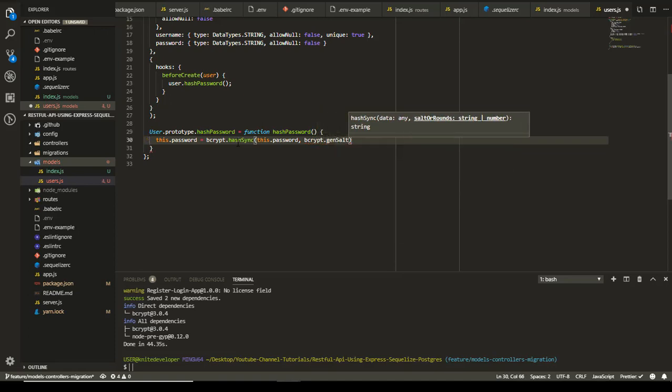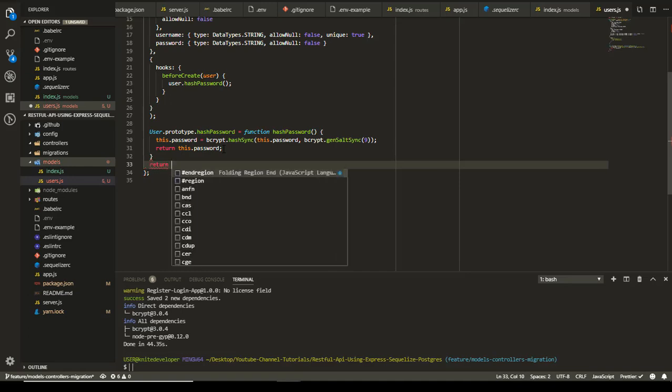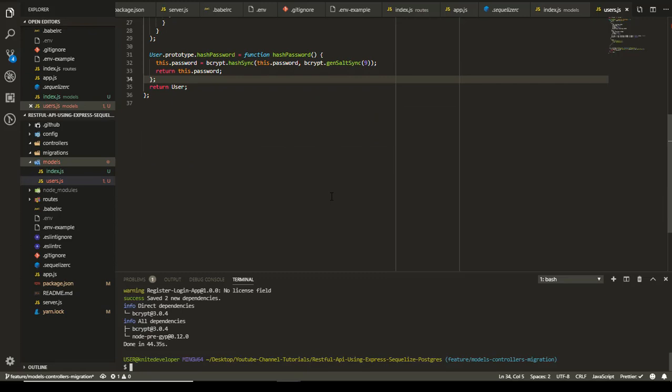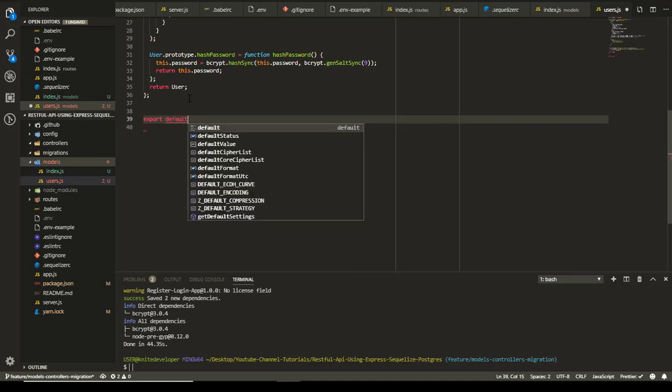That's genSalt sync actually. 9. And we can return the password, this dot password. Once that is done, we can return user. I think we're missing a certain column there. So once that is done, now we can export default user model.